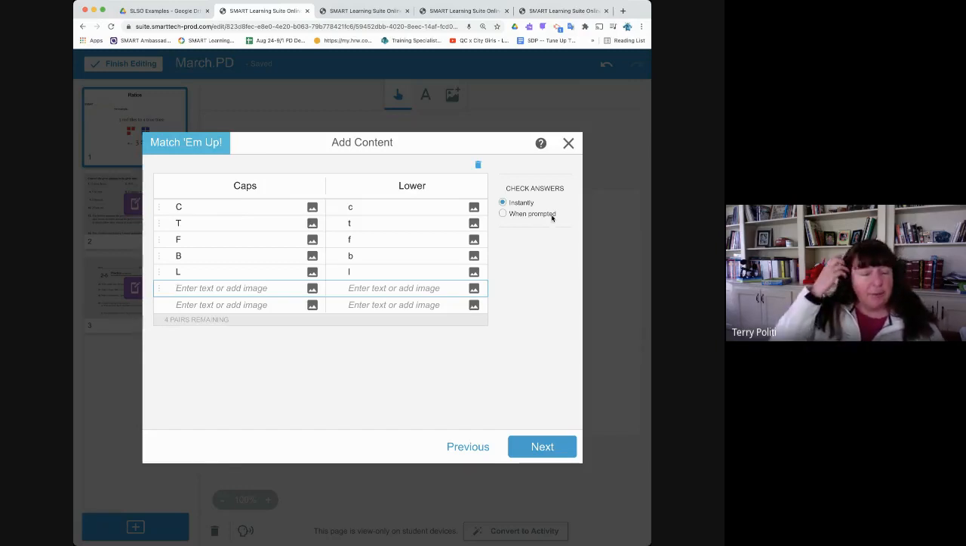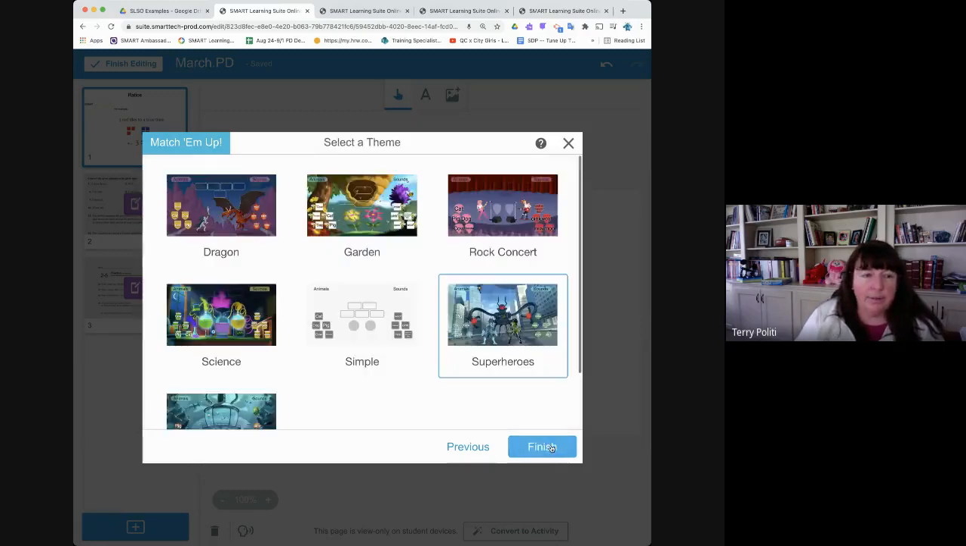Once you get some in, remember, you can always come back and add more. You can have up to 10 on either side. Then you have to pick how you want to check. Do I want it checked instantly or do I want it checked when prompted? I am going to do instantly this time, but you can decide for yourself which ones you like. And then hit the next button in the bottom right-hand corner.